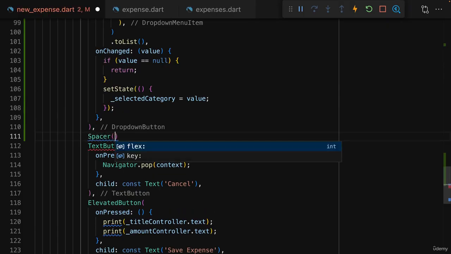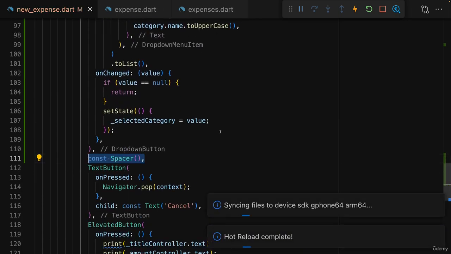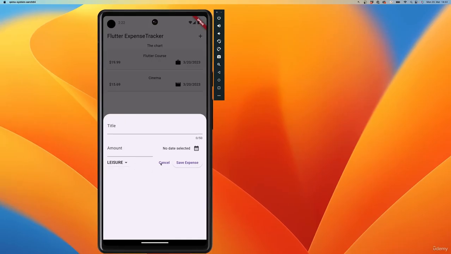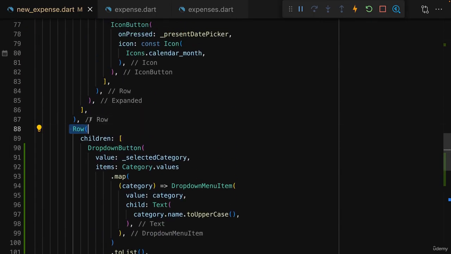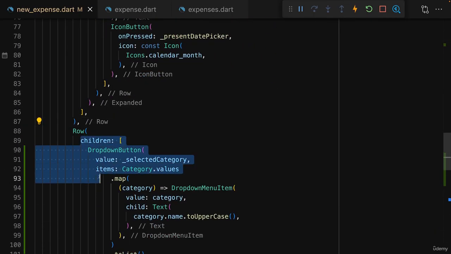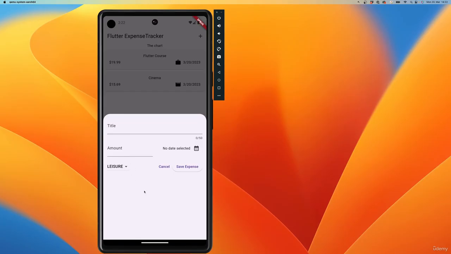For example, I want to add a spacer between my drop-down button and the other buttons, a const Spacer, to make sure that there is some spacing between all these buttons. And I also want to have some spacing to the top, so some space between the amount input and this drop-down, for example, some vertical space. And for that, of course, we can go to this place here before we start that row that contains the drop-down button. And here add a SizedBox, a const SizedBox with a height of 16, for example, so that we have some distance here.